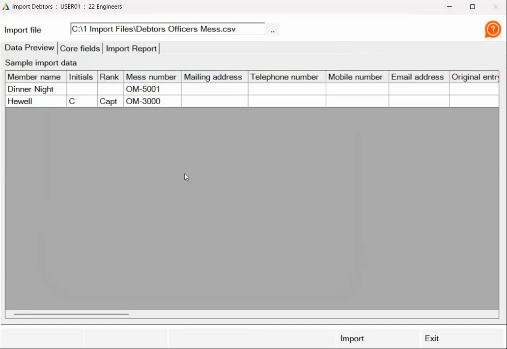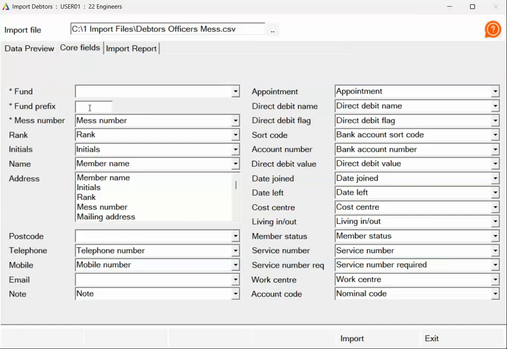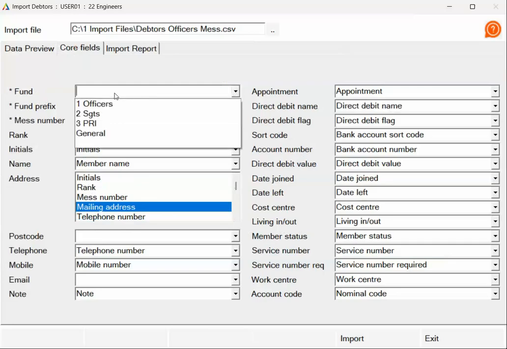So this gives you a preview of the file, just for information so you can make sure it's the right one. If you click on core fields, it's already mapped the majority of the fields from the file. What you do need to do is, in the address, select mailing address to map that field. In the fund code at the top, we want to select which fund all these debtors belong to.